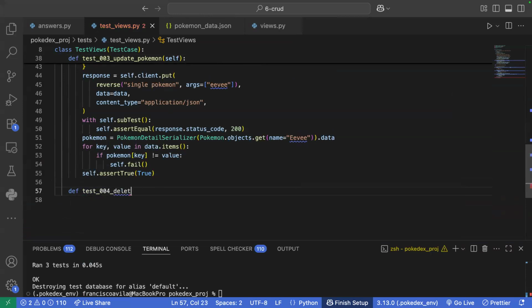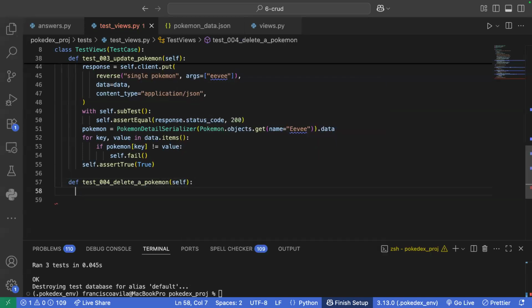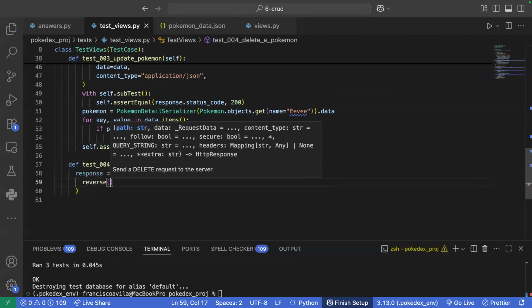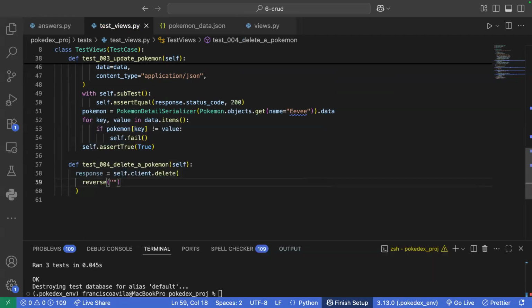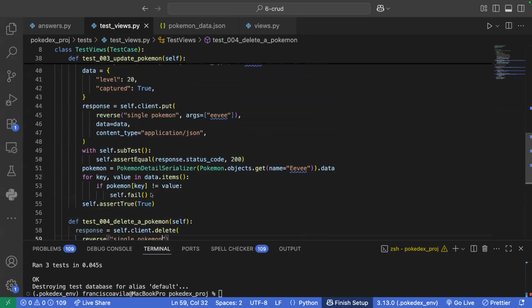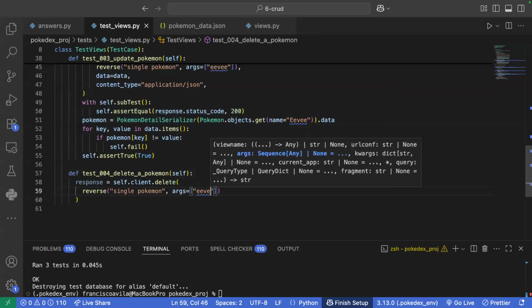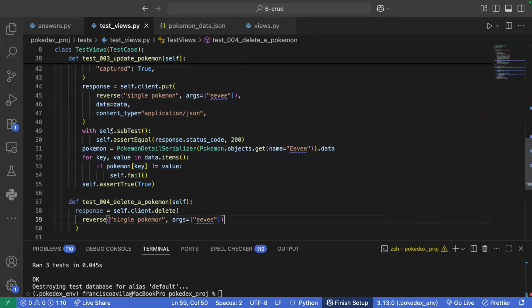004, which is going to be for delete a Pokemon. I'm going to grab self. And then here, I'm going to send a response, which should be equal to self.client.delete. Again, what I'm going to be sending here, we'll have a reverse call over to single Pokemon, which I believe is what we named it earlier, with the arguments of Eevee. There's not going to be a data attribute, so I don't need to worry about content type or anything like that.